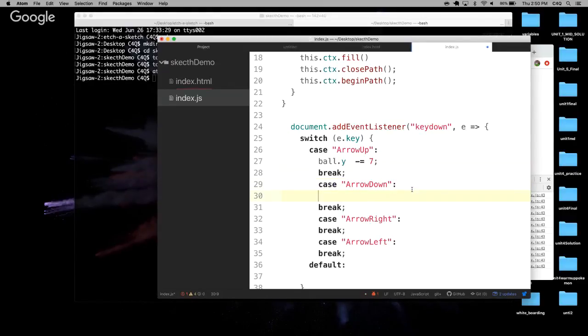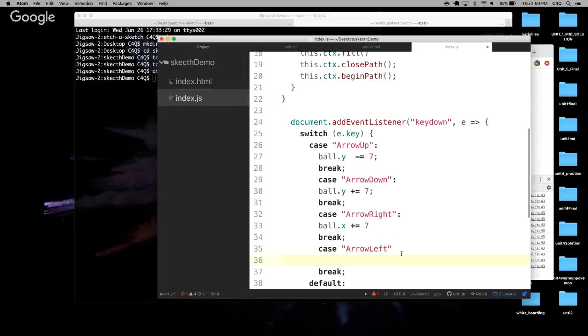And for down, it's going to be the opposite of that, right? So let's say I want to do 7. I should space things correctly. Okay. And let's say to go right, I'll say ball.x, and that's going to be plus equals 7. Arrow left. I'll say ball.x minus equals 7.